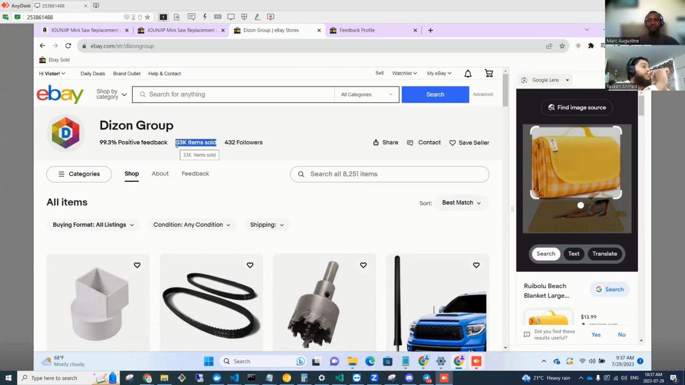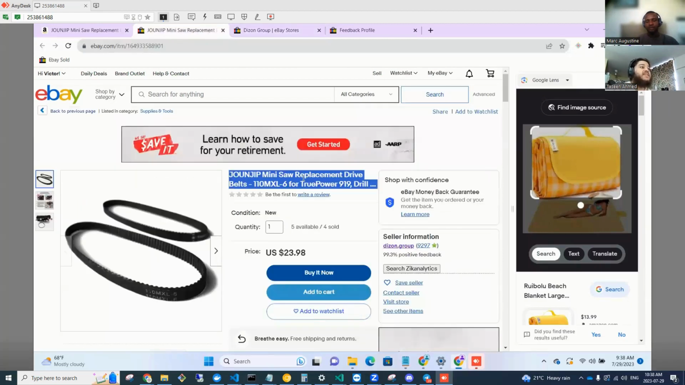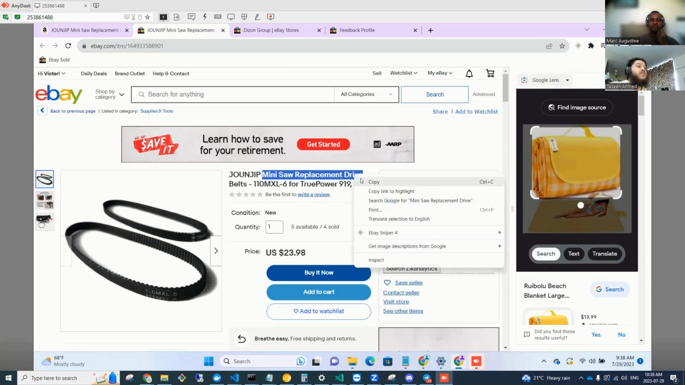So now the concept would be, what would happen if we take all his items and list them onto our eBay account instead? The items we would have on our eBay account would already have all the research done, whether the items are selling or not, because he has already proven that these mini saw replacement drive belts are selling. Since he already proved that for us, we don't have to list the same item. We know that this item category sells.